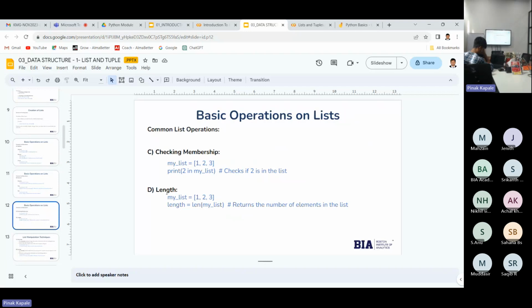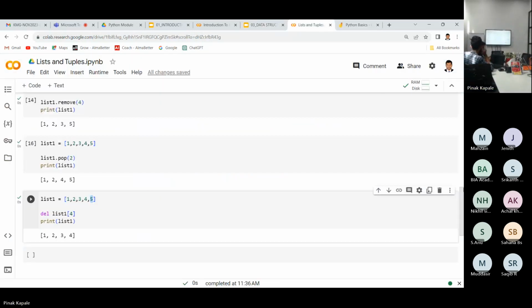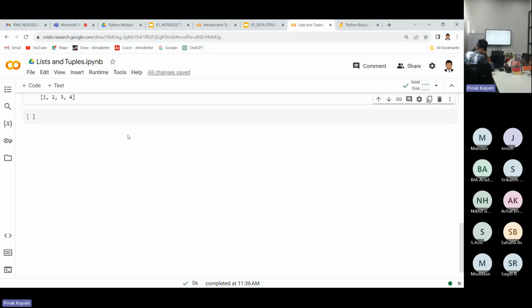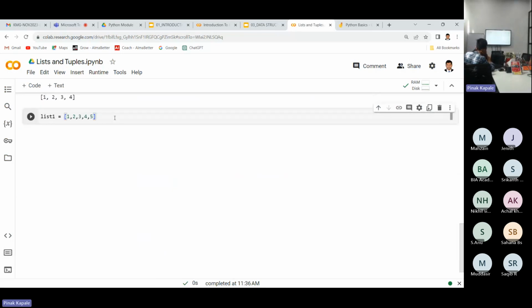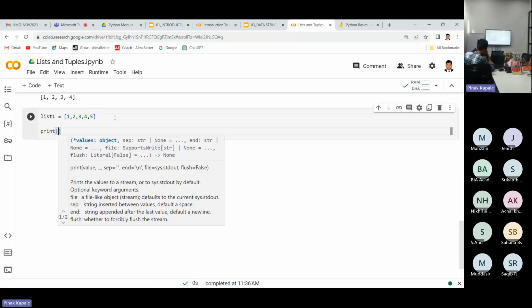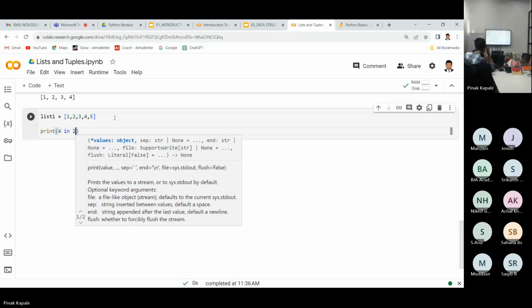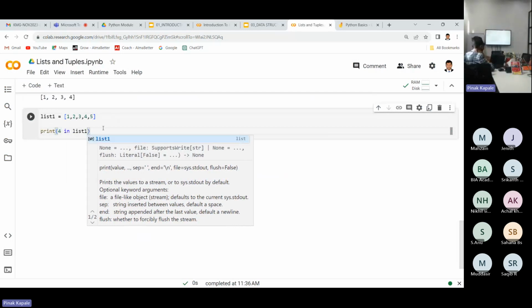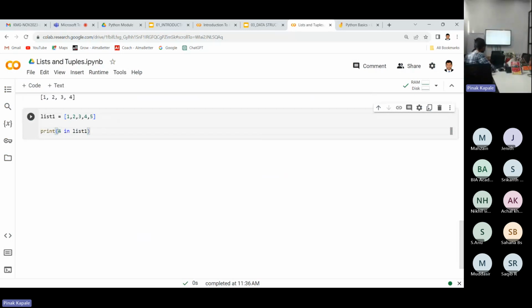Checking membership, checking the length. Now checking membership means, suppose, let us say you need to check if any element is present in the list or not. So for that, you use the in operator. You use the in operator. Let's say print 4 in list 1. Now let me tell you what I'm trying to do over here. Print 4 in list 1.